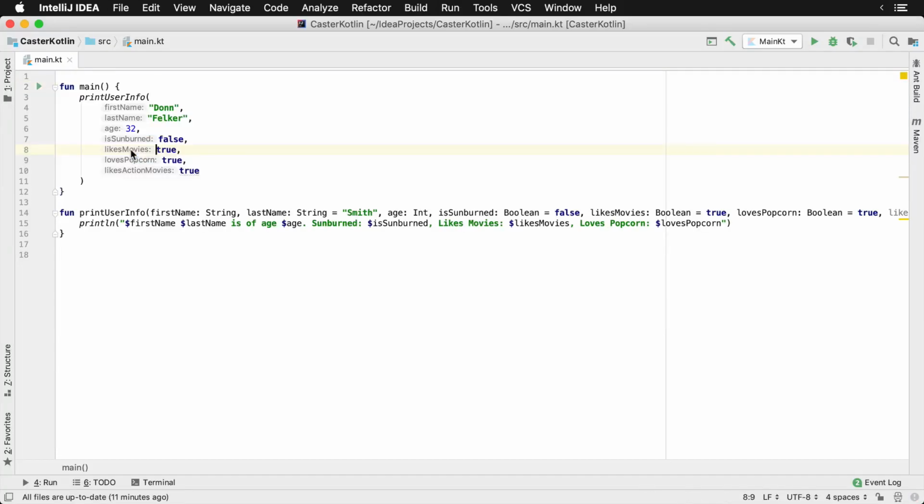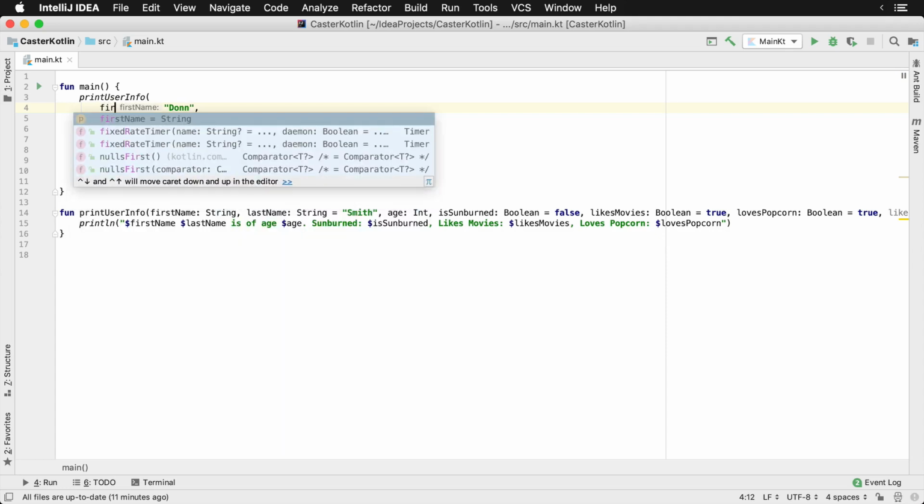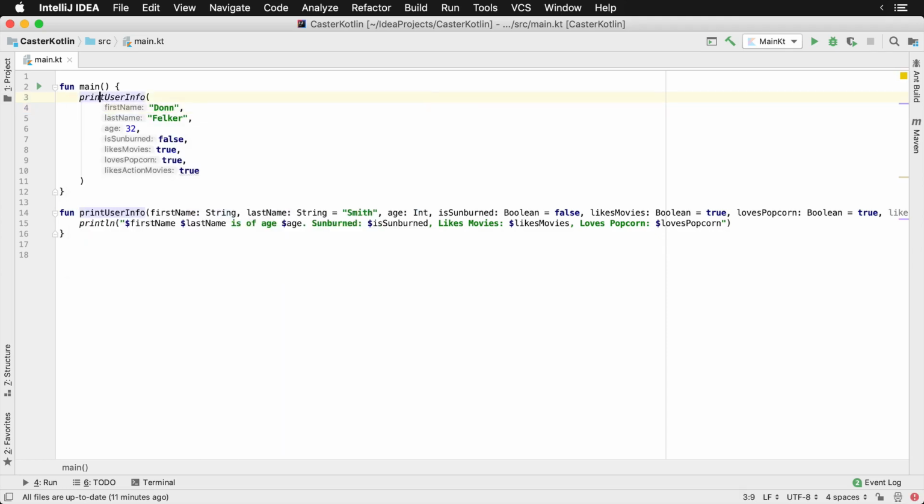You can go back to IntelliJ, Android Studio, whatever, and start adding them by hand. Again, this is going to take a lot of time if you're doing this over and over and over.